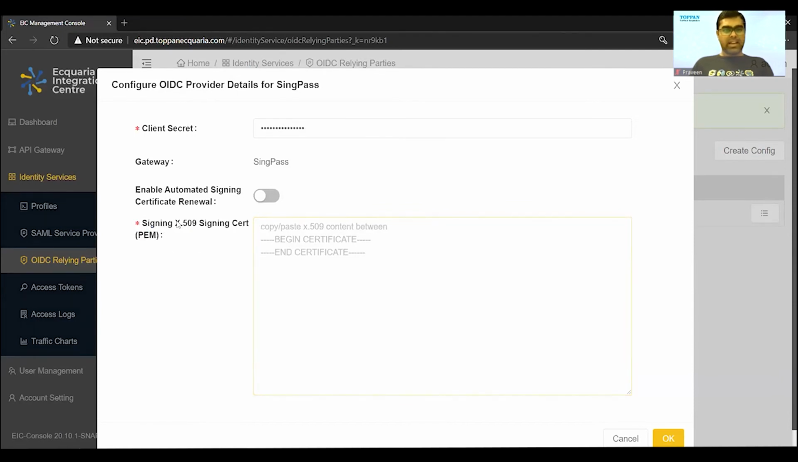we have automated signing certificate renewal, or you can manually configure the certificate. This is a very important feature in the OIDC right now.